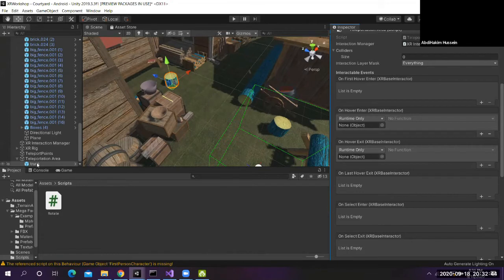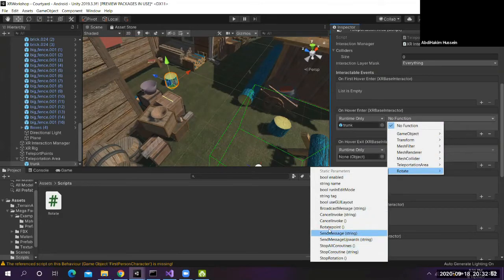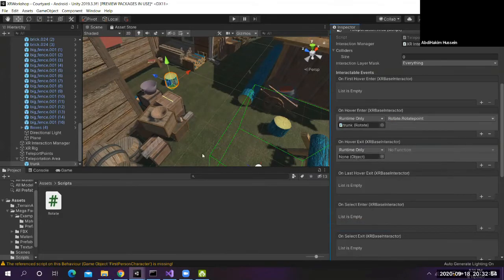You can just select the trunk here that has this rotate script, and you can say rotate points. And the same, I can just drag the trunk here, select functions, and stop the rotation. So stuff like that to add interactivity in our scene. Then you can just duplicate this one, the entire scene.